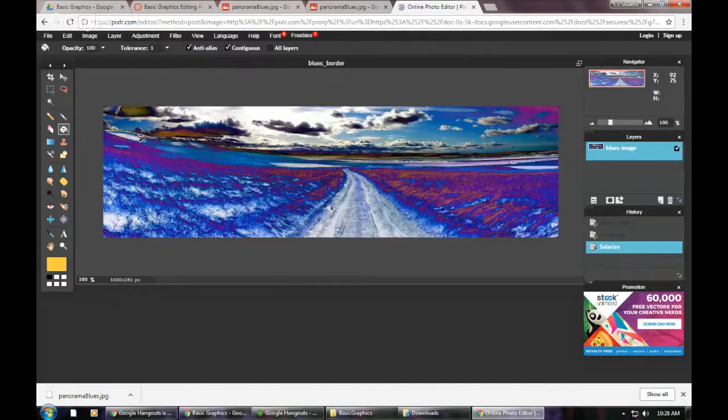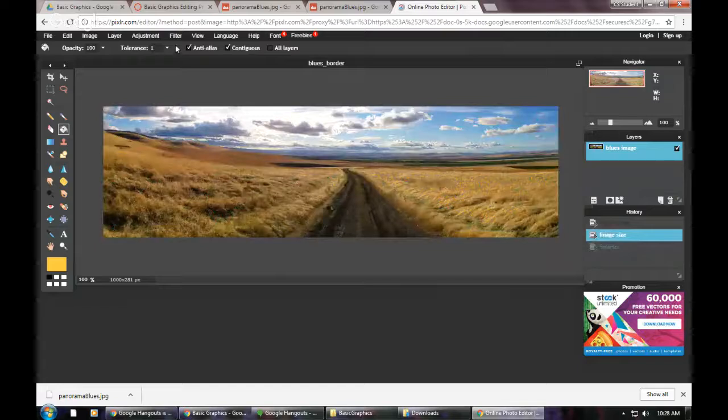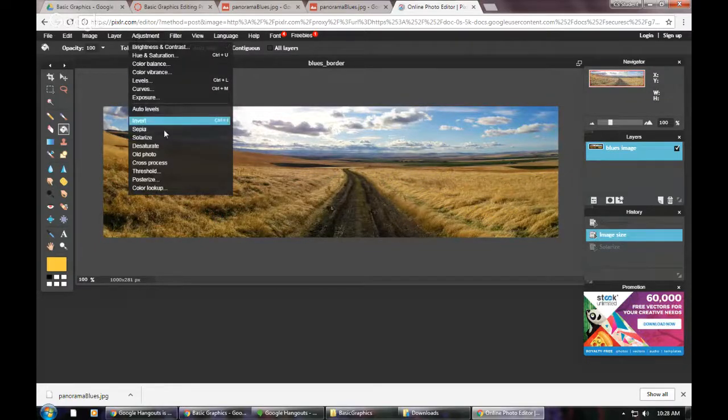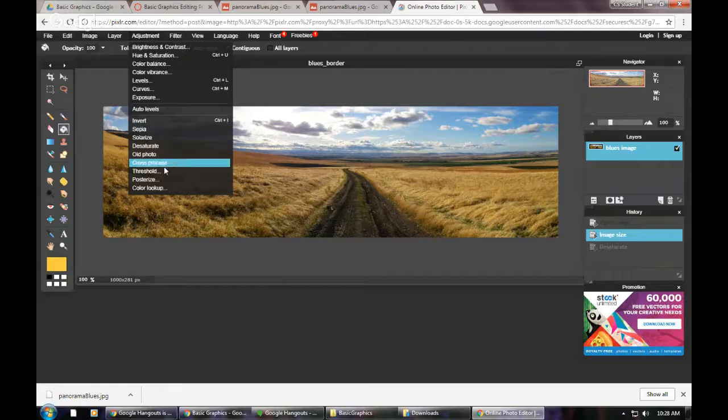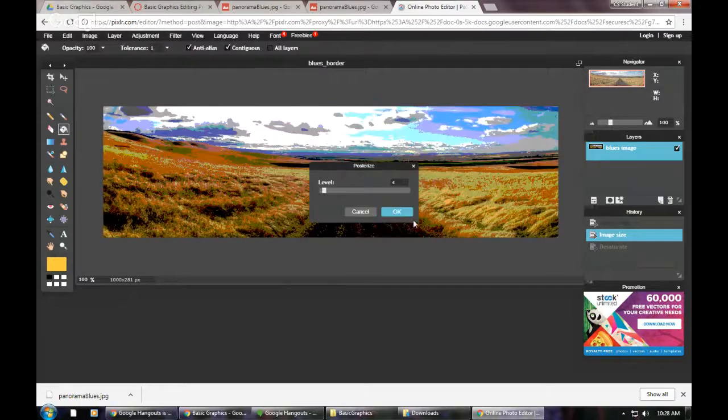Solarize is kind of cute. Whoa, is that what Mars looks like maybe? And desaturate is the same thing as going to saturation, turning it off. That makes it black and white. Polarize, that's kind of cool, and you can play with the level there. That doesn't do much. That does a lot, but not too much actually. All right, so like polarized lenses on glasses.